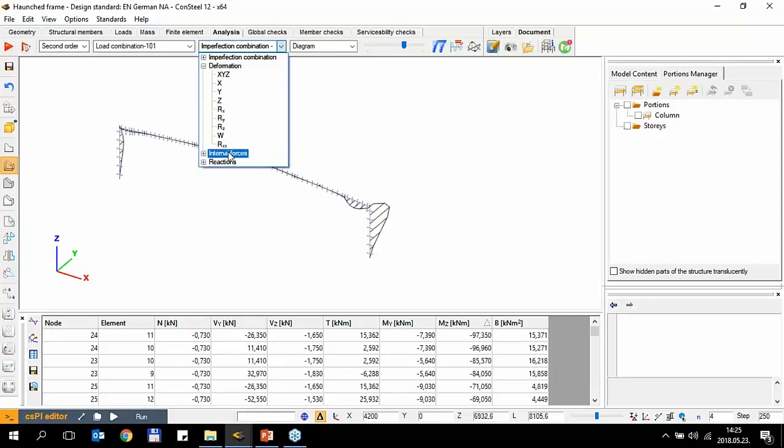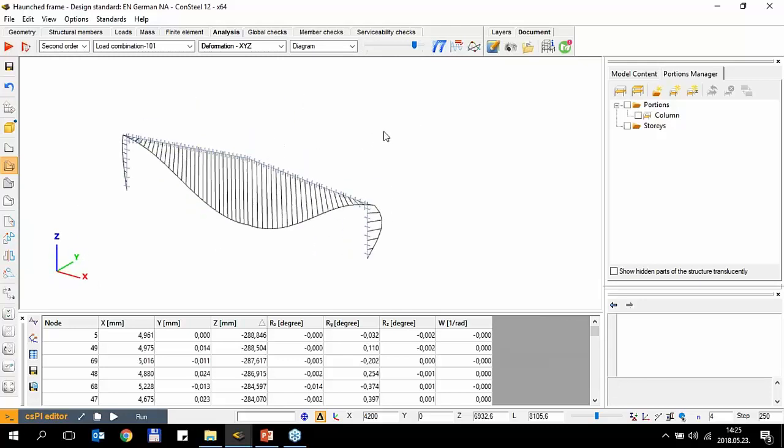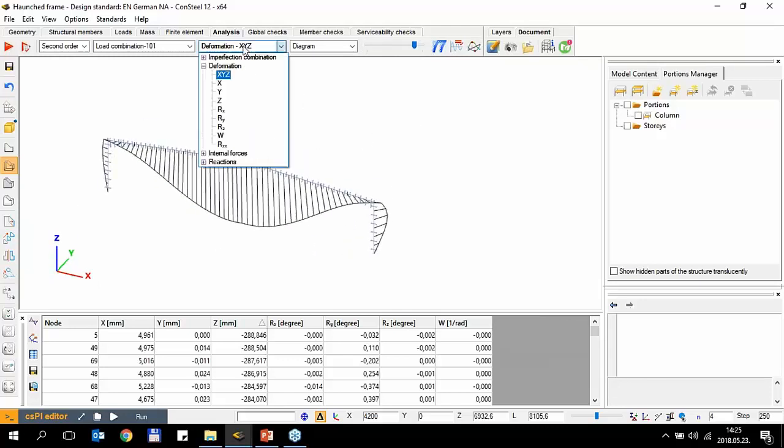And of course, the other results, the deformations, the internal forces, and reaction forces, contain not just the effects of the imperfections, but all of the loads which are in the load combinations. So, for example, in this case, you can see the complete deformations from the loads and the imperfections also.